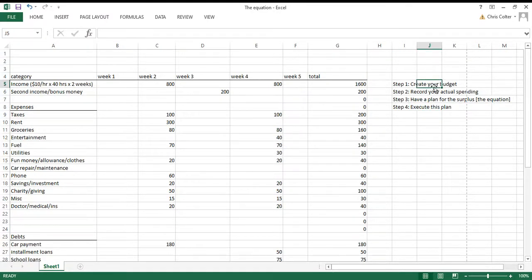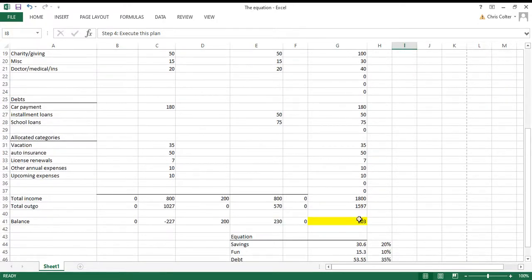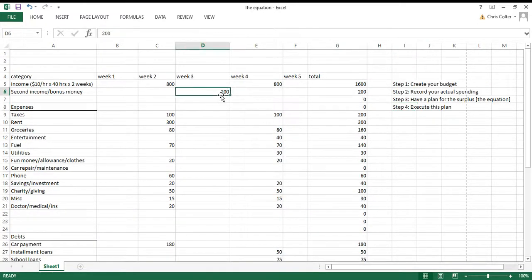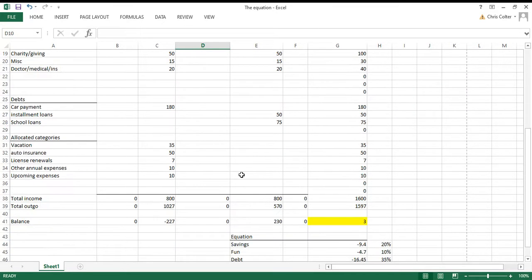You create your budget, you record your actual spending, you have a plan for the surplus so it doesn't just all kind of wash away. Then you execute this plan. This is what we used when we were living very, very tight, where we essentially had just a few dollars each month and sometimes not even that left over at the end of each month. We were on the razor's edge of destruction every month, it seemed like. And many of you understand what that's like.